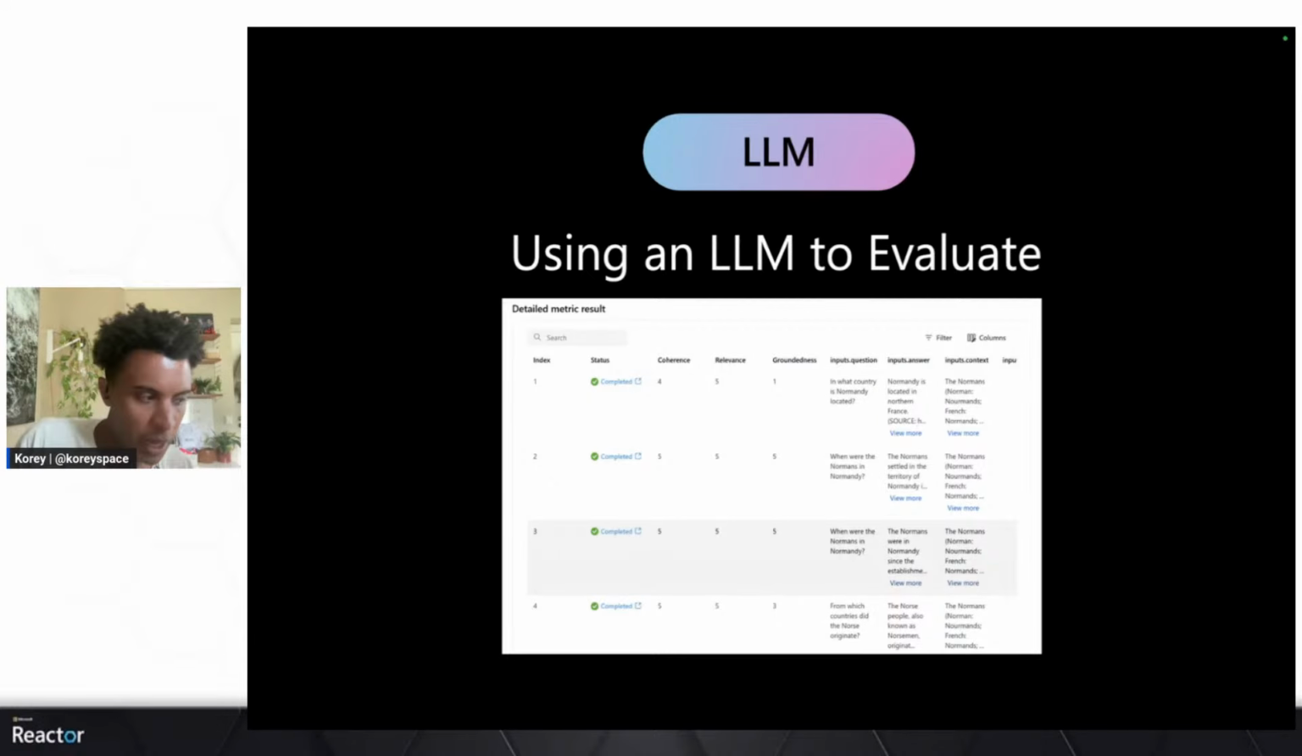Within AI Studio, you can set this up. You choose the model that you want. We would recommend that you use the largest or most advanced model. So let's say you're using GPT-3.5 for the chat experience, and then you use GPT-4 or GPT-4o to do the evaluating and monitoring, because then it's going to present scores in terms of coherence, relevancy, groundedness, things like that.